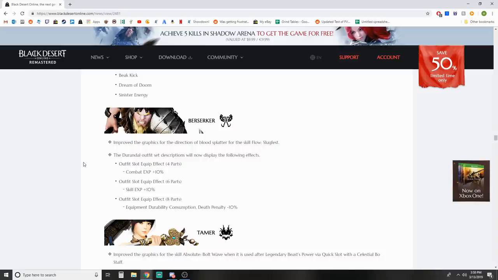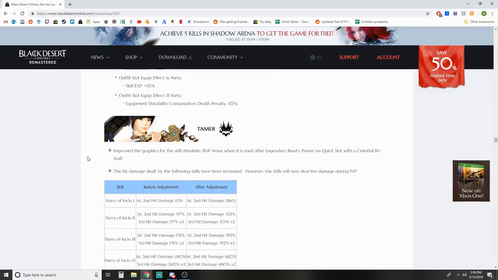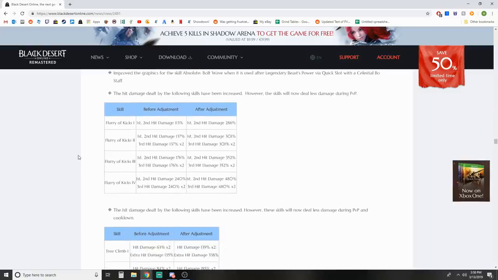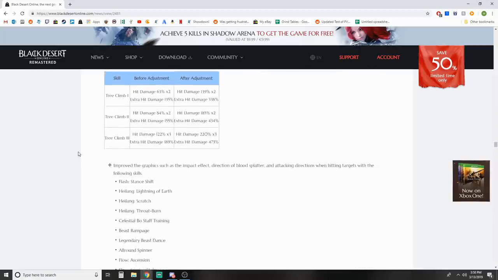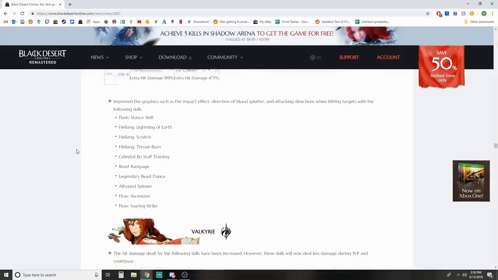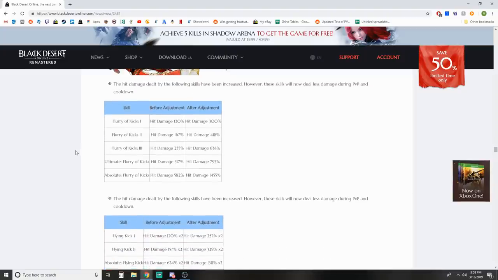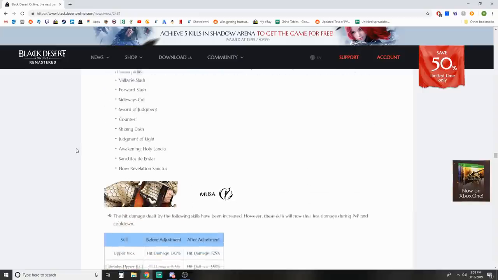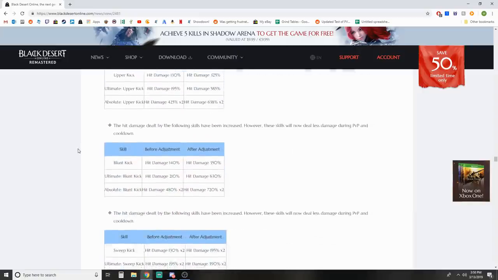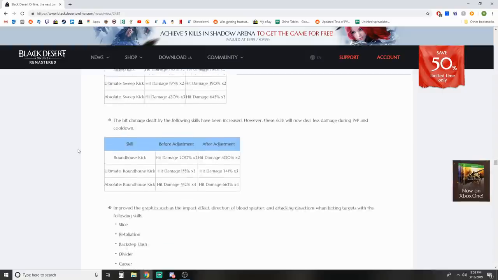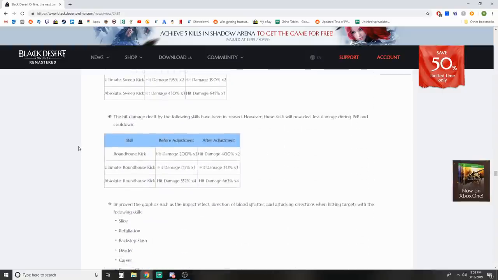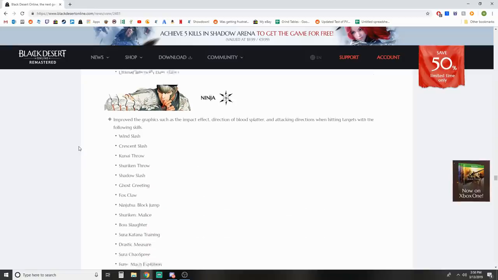The Durandal outfit set descriptions will now display the following effects, the same as every single costume in the game, so that makes sense. Tamer got improved damage on Flurry of Kicks, Tree Climb, and improved graphics on a whole mess of stuff, so that's there. Valk got Flurry of Kicks and Flying Kick and Double Flying Kick. There's a little bit of a theme here, isn't there? Musa got Upper Kick, Blunt Kick, and Sweep Kick, also Roundhouse Kick, and some improved graphics as well. And what do you know, Kuno got exactly the same set with improved graphics to be included with that.